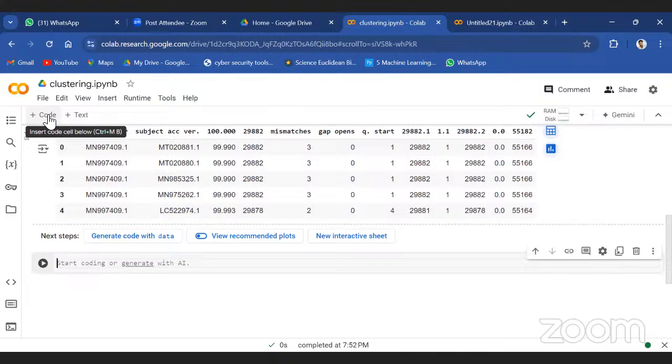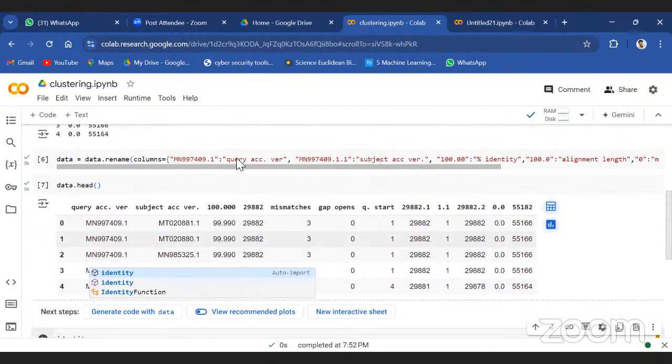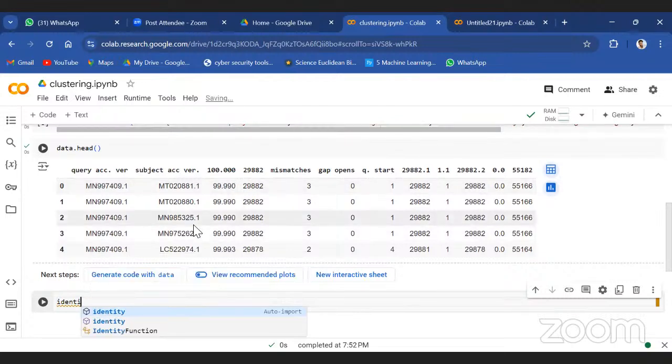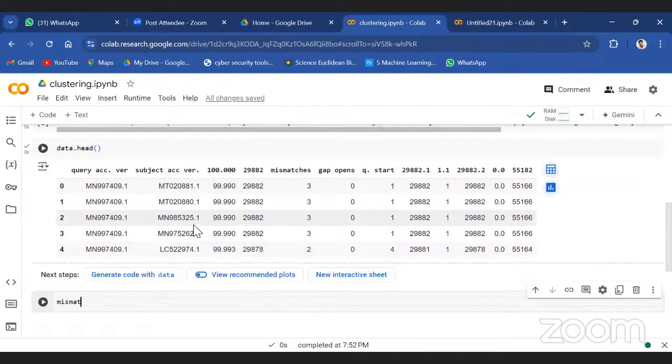So now towards the feature selection step. Let's say we will take the identity. Here percent identity is there. Mismatches. Let us consider mismatches. So here, mismatch equal to data.